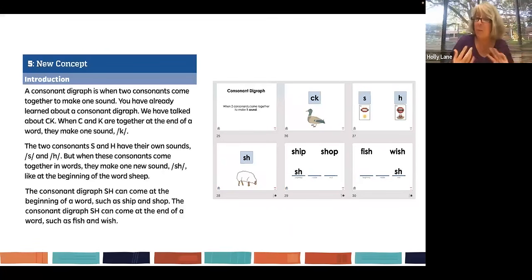One of the other things that's important when you're teaching a new grapheme is that kids need to know where in a word that particular grapheme can appear. So the next slides go over that, and the next part of the recommended teacher language follows. The consonant digraph SH can come at the beginning of a word, such as ship and shop, and the consonant digraph SH can come at the end of a word, such as fish and wish. So these slides are animated so that you can put these words up as you are saying them.